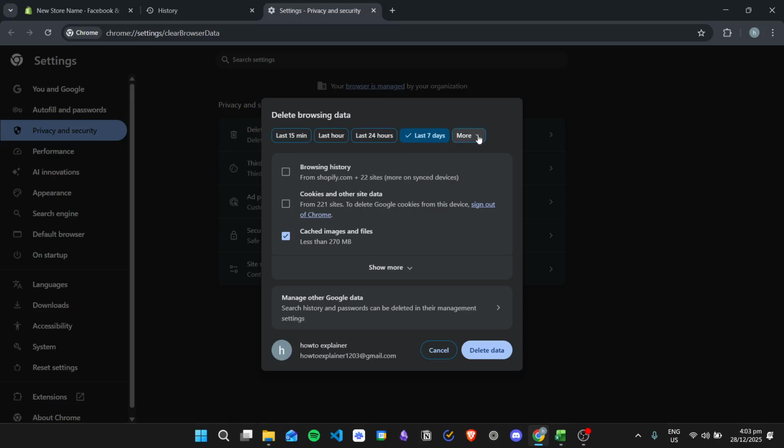So just go ahead and choose the date for deleting the browser data. So I prefer it's either the last 7 days or all of your cache images and files right here, so that you can delete the cache images and files that are causing some problems with connecting your Shopify and Facebook. And then just go ahead and click delete data and see if that works.